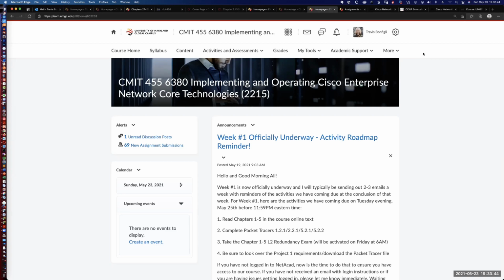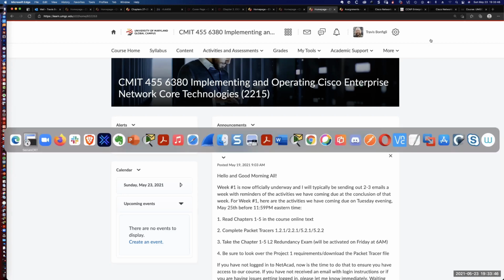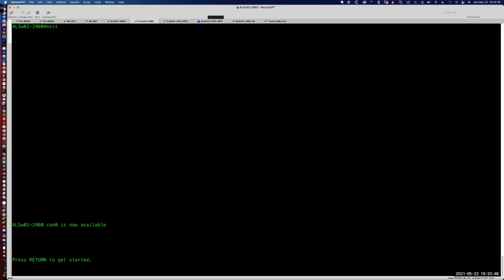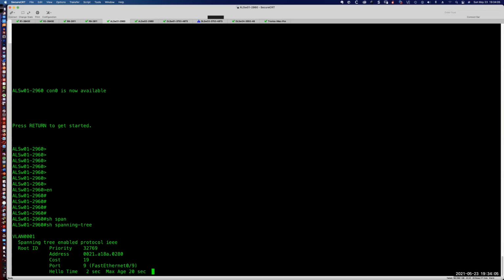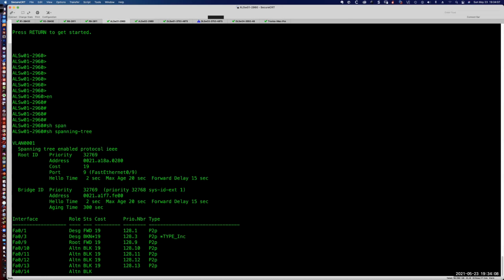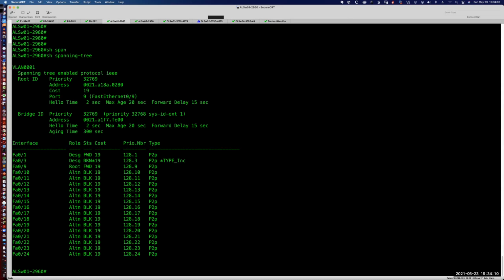So let's go ahead and dive in and take a look at the physical Cisco 29 switches that I have here in my lab. And you can see I've got access layer switch 01 as well as access layer switch 02. So if I go from user exec to privilege exec, let's go ahead and start out by simply saying show spanning tree. And this is going to show me the spanning tree configuration on this device.